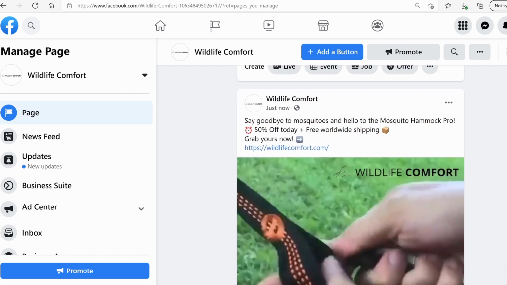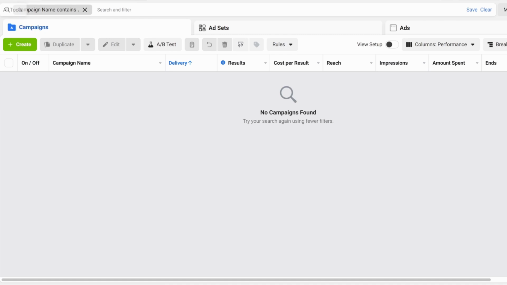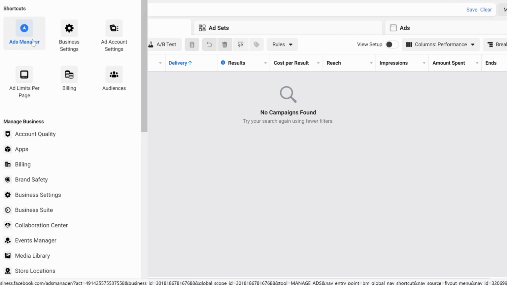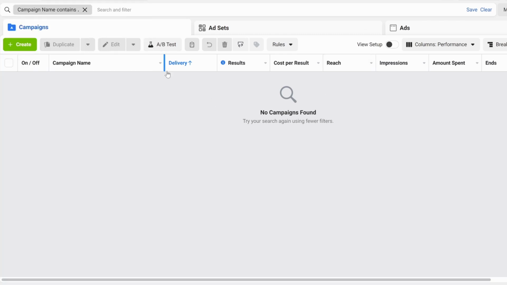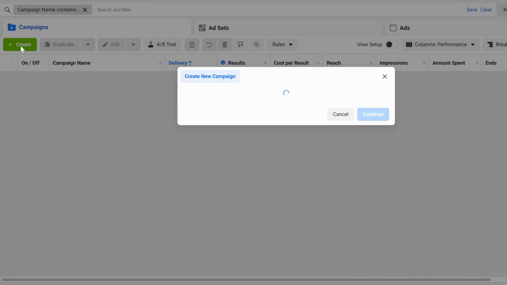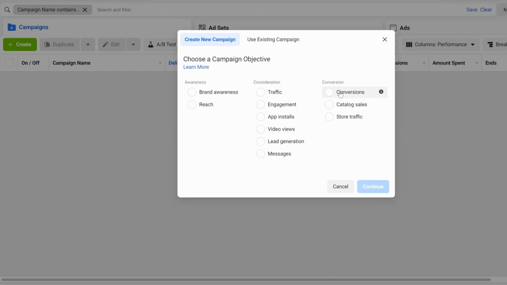So let's go to Business Facebook. Now here in Business Facebook you have to go to Ads Manager, and here in the Ads Manager you have to create a new campaign. So in this case we're gonna click Create, then we're gonna click Conversions. You will always have to use conversions.